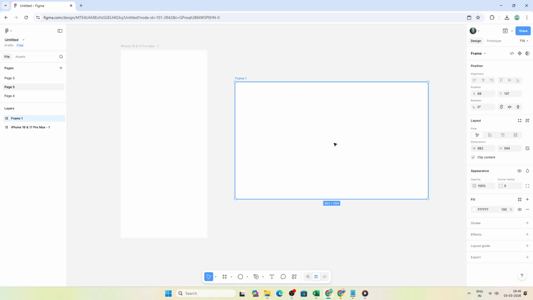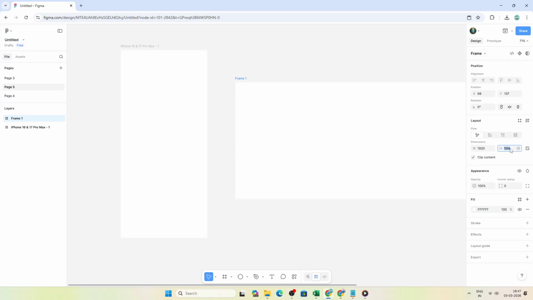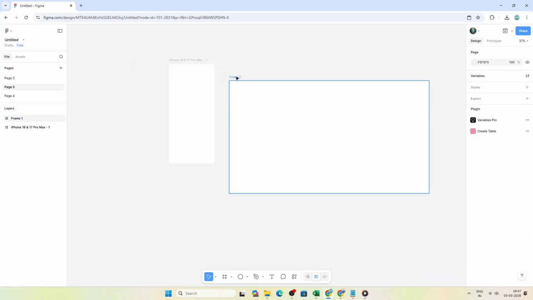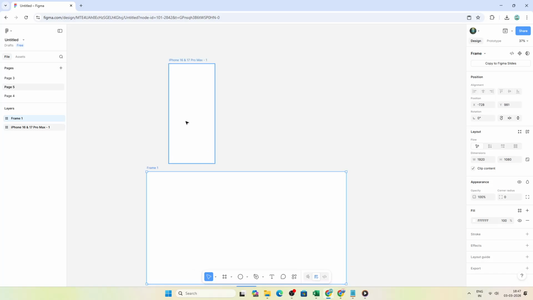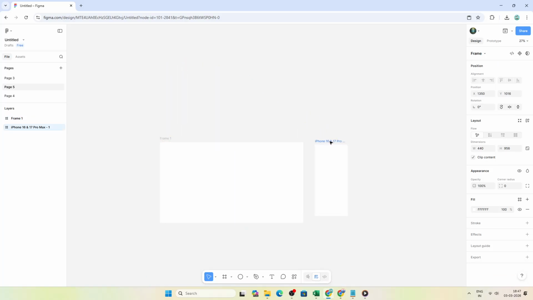Another quick method is to click once on the canvas with the frame tool to drop in a default-sized frame. Then set exact dimensions manually. With the frame selected, head back to the right-hand design panel and enter the width and height values you want. This approach gives you precision without fussing with the mouse, which is perfect when you are working to a strict spec or replicating an existing layout.